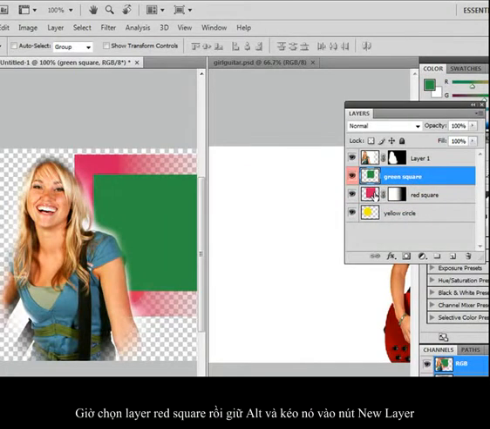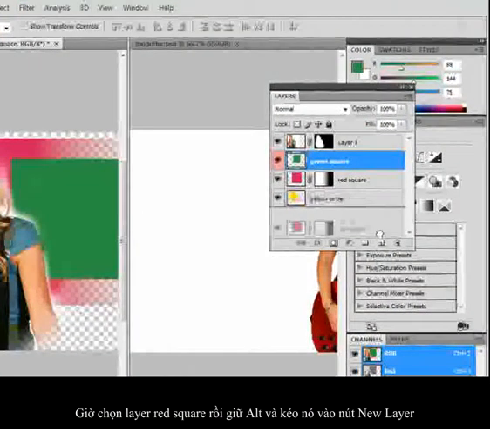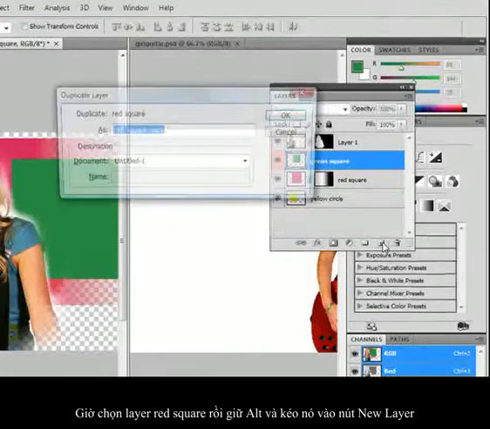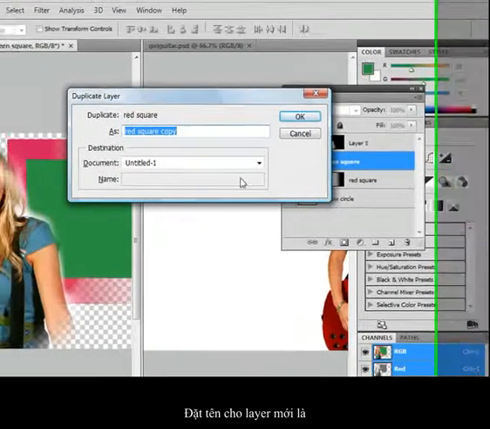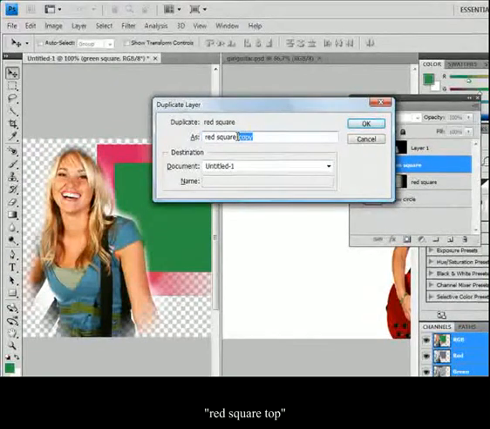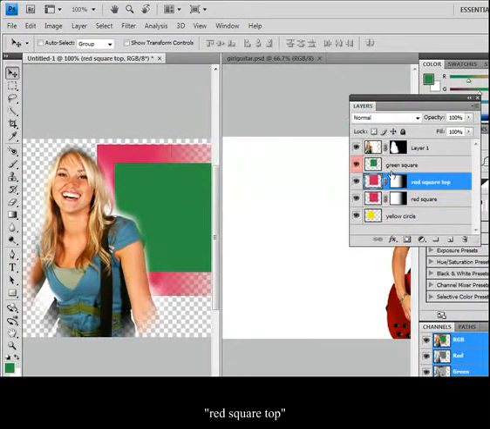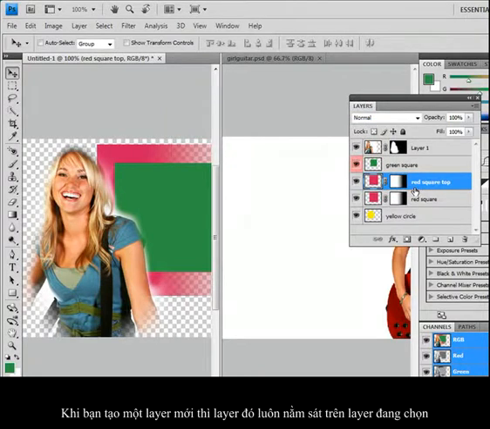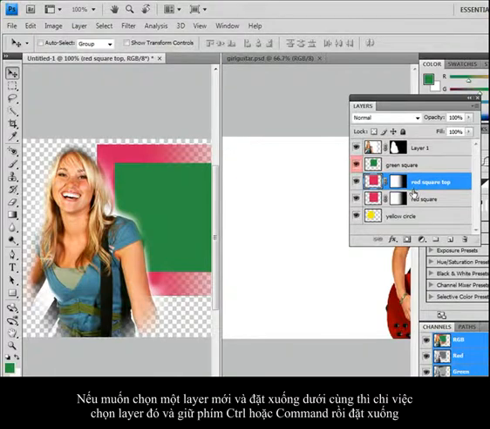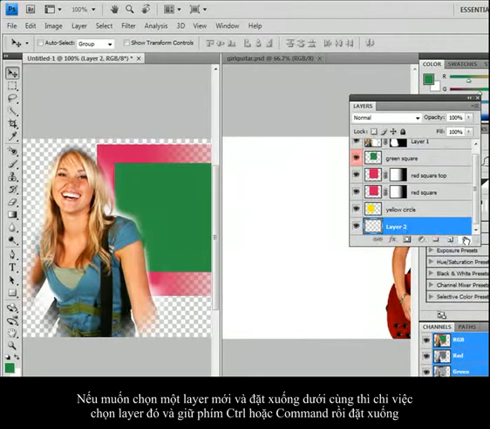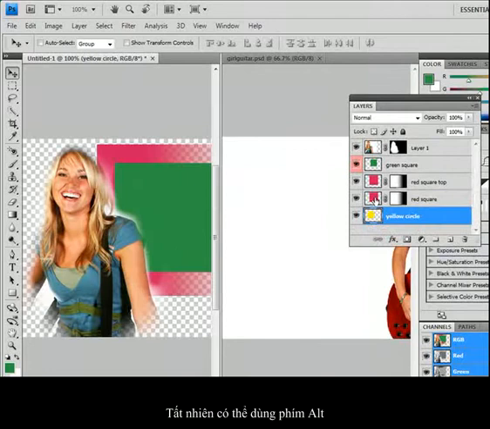And I am now going to take the red square, but this time I'm going to hold down the Alt key as I drag it down to the new layer. And now it gives me the opportunity to name this. So I'm going to call this red square top because it's going to end up on the top. And when you create a new layer, it typically does end up on the top of the stack of whatever was last active. If you want to select a new layer and put it on the bottom, you simply select the layer that you want it underneath, and you can hold down your Control or Command key, and it puts it underneath. And of course, you can add the Alt key to that as well.